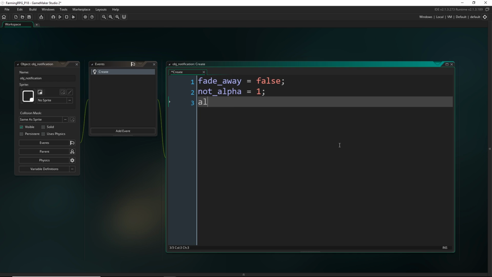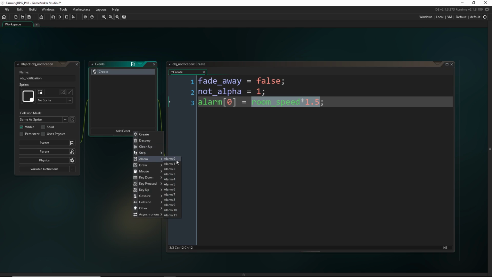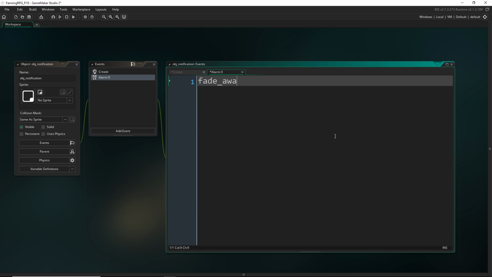And finally, we're going to set an alarm. So we haven't created this alarm event yet, but I'm just going to type it in. So alarm 0, and we'll tell it to go off after, I'm just going to put 1.5 seconds. So just as a reminder, when you set an alarm like this, it's going to want the number of steps, not the actual seconds. And the reason I've just put room speed is because room speed is going to be the number of steps in 1 second. So this is going to be 60, and 60 times 1.5 is going to get us 90, and that's the number of steps that the alarm is going to go off after. So let's actually just create that alarm. So alarm 0. And the only thing this alarm is going to do is toggle fade away to be true.